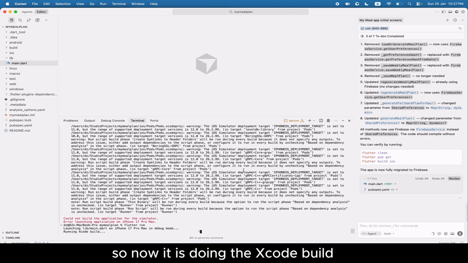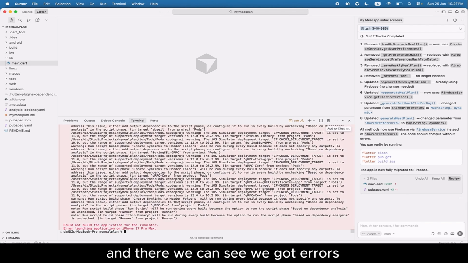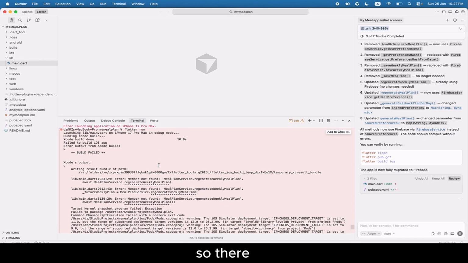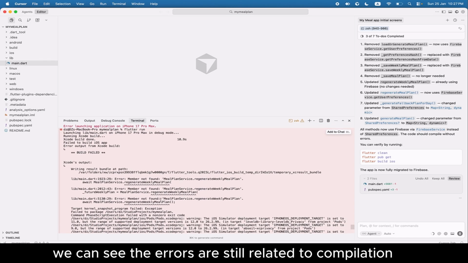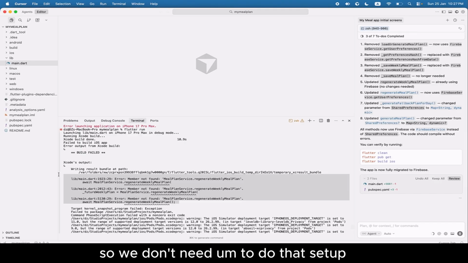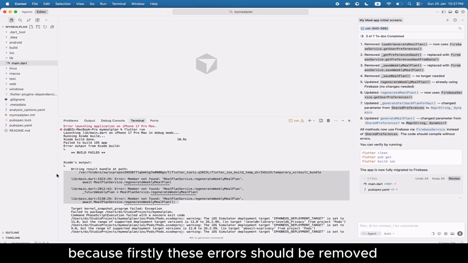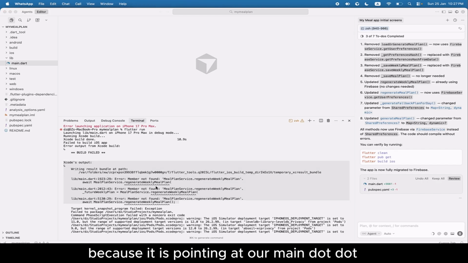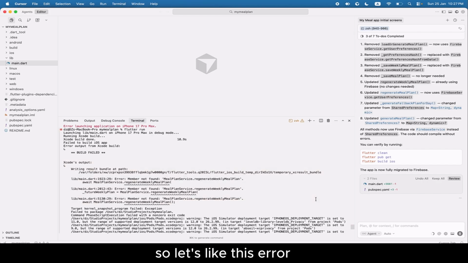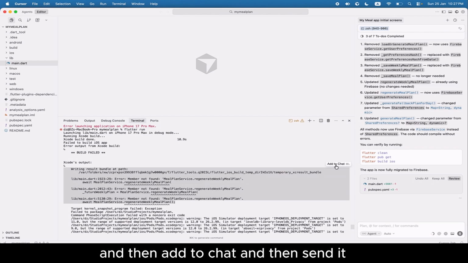what they are providing. So now it is doing the Xcode build, and there we can see we got errors. The errors are still related to compilation, so we don't need to do that setup, because firstly these errors should be removed. Then I can see it is pointing at our main dot dart. So let's select this error and then add to chat and then send it.